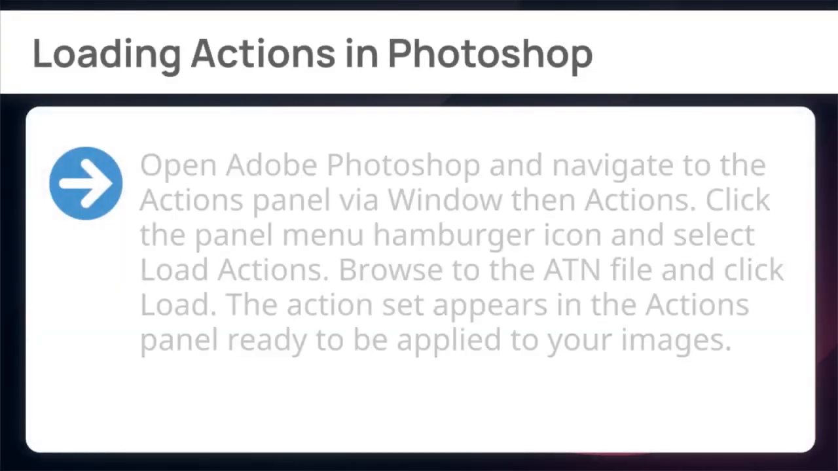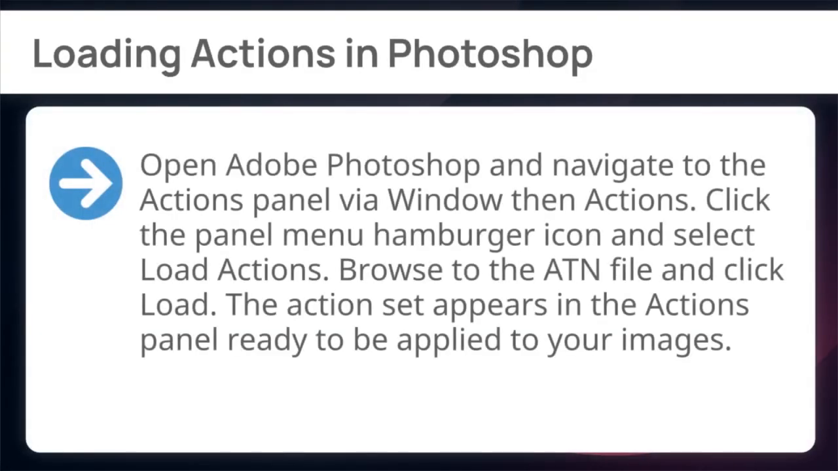First, loading actions in Photoshop. Open Adobe Photoshop and navigate to the Actions panel via Window then Actions. Click the panel menu hamburger icon and select Load Actions. Browse to the ATN file and click Load. The action set appears in the Actions panel, ready to be applied to your images.